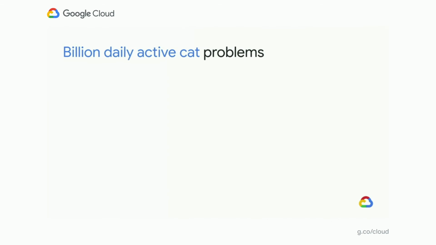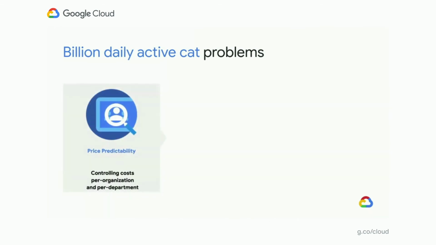So how do we obtain more control? What kinds of problems are we facing as a 1 billion daily active cat organization? So for one, we really care about price. We're about to go IPO, and so we need to get our finances in order. So we need to control the cost. We need to control the cost of the organization as a whole, and we need to control it per organization all the way down to individual users.